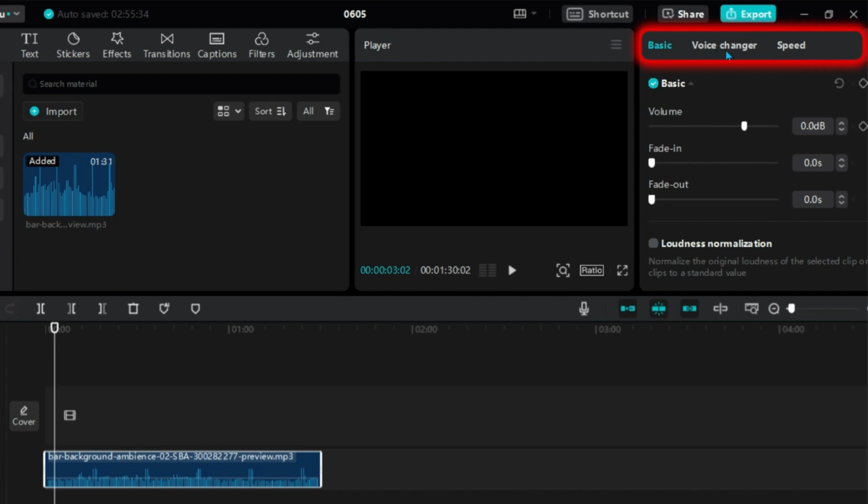basic, voice changer and speed. We are in this basic. From here, you can change its volume, like increase or decrease it from here. You can also add some effects here like fade in or fade out from this basic tab.